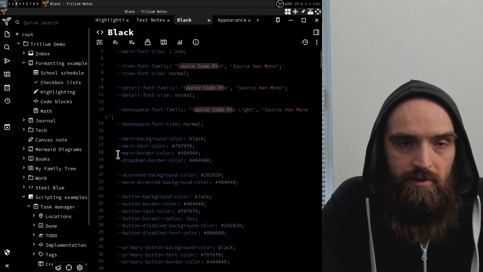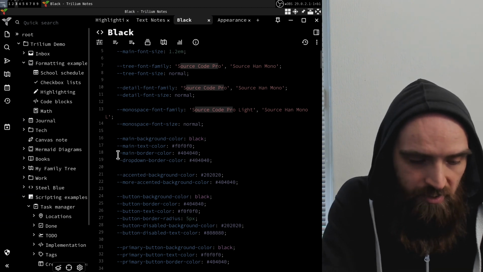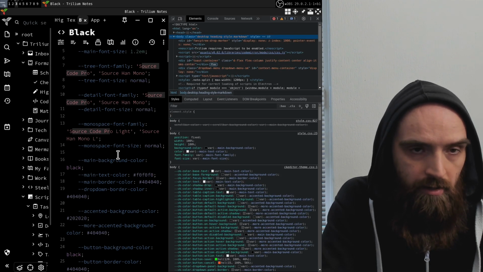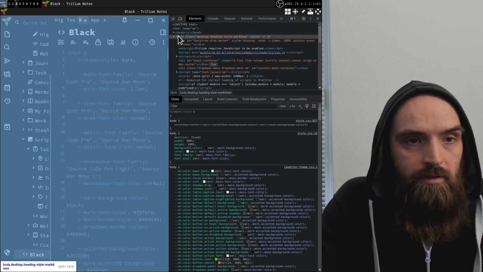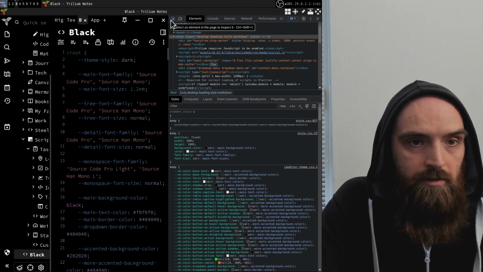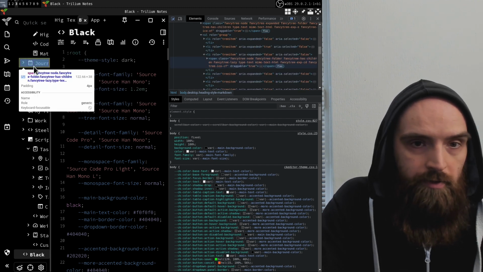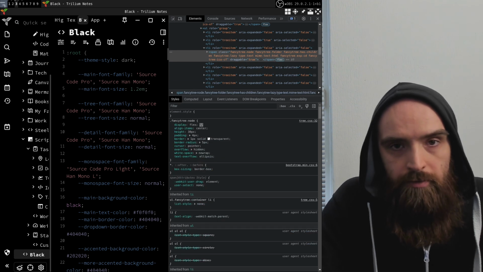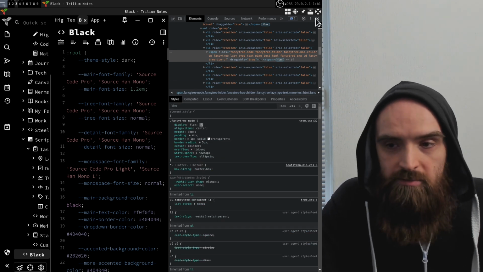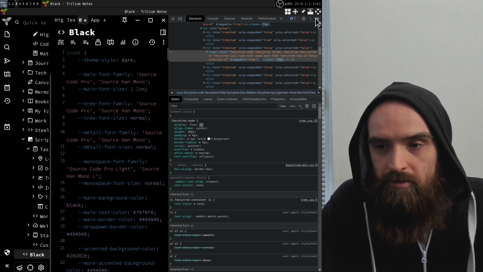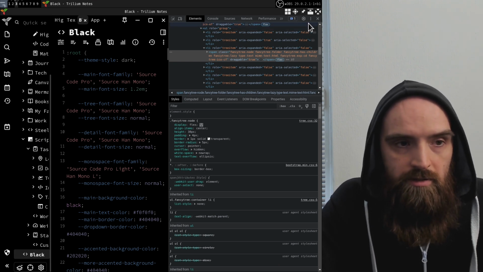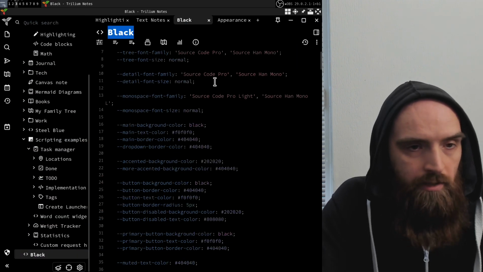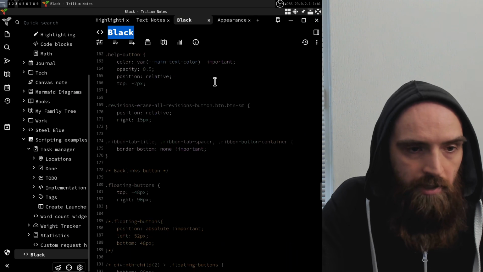And then you can open the developer tools, which you do by pressing Ctrl+Shift+I, and then you can press here to select elements, and then you can figure out the CSS for it, and you can create your own theme. I'm not going to explain how to do it, obviously, because that's a topic of its own, but it's not that difficult.